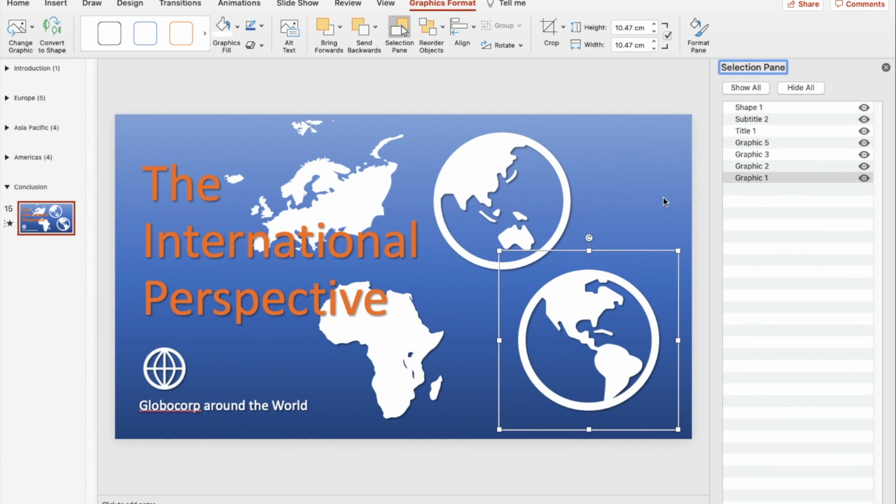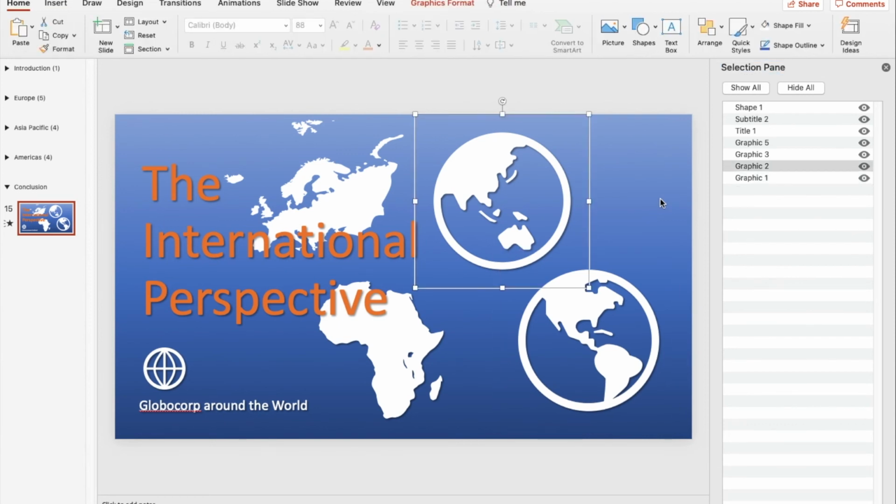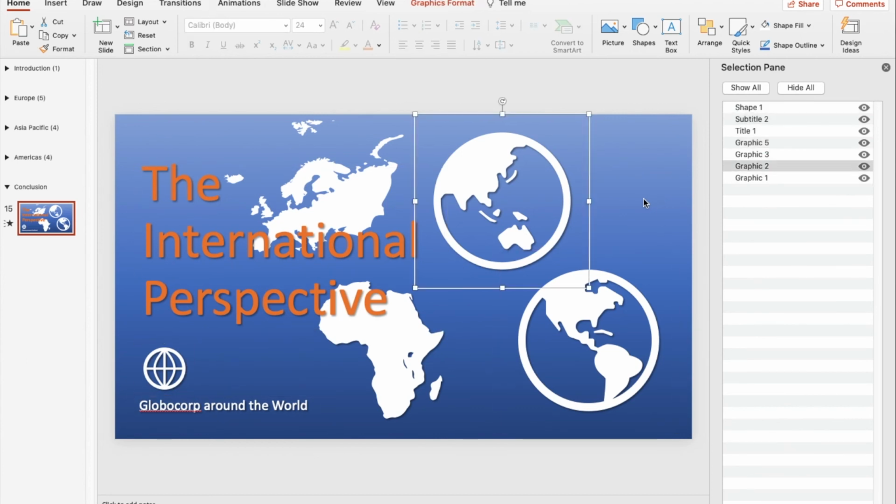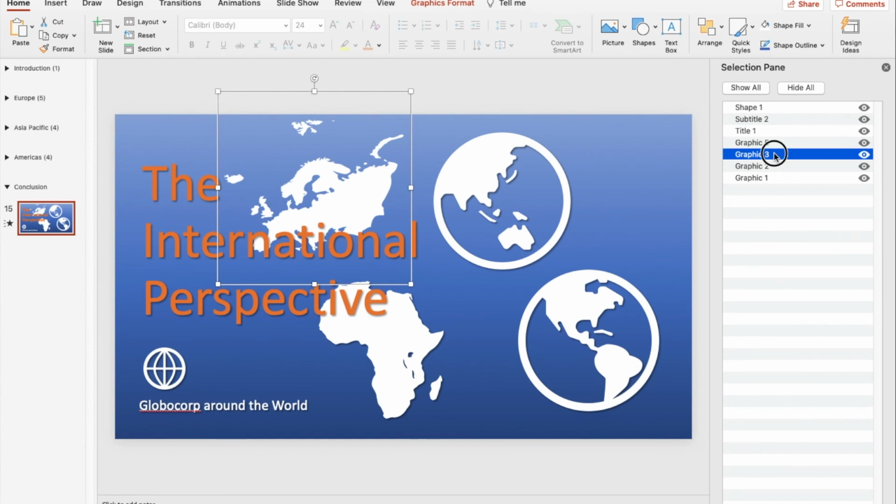Let's start by pressing the Tab key, so that we can identify our map. It's Tab key to go forward, and Shift Tab to go back. Here's our map of Europe, at last. Its name is Graphic 3. I'll never remember that. Let's give it a better name, so that we can spot it again, easily. Just double-click, and type in a new name.